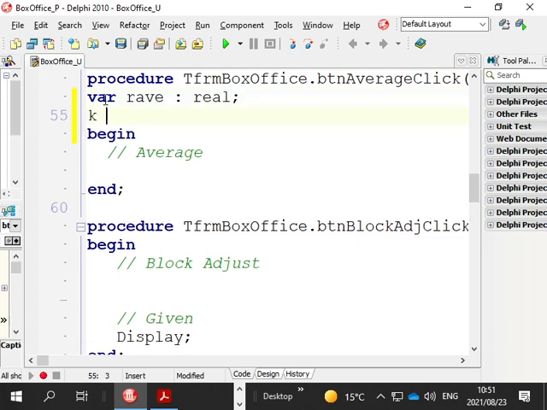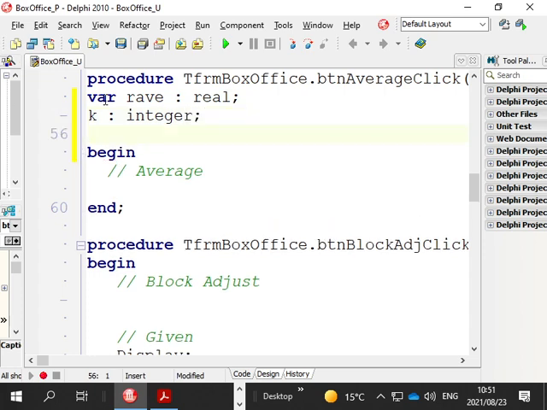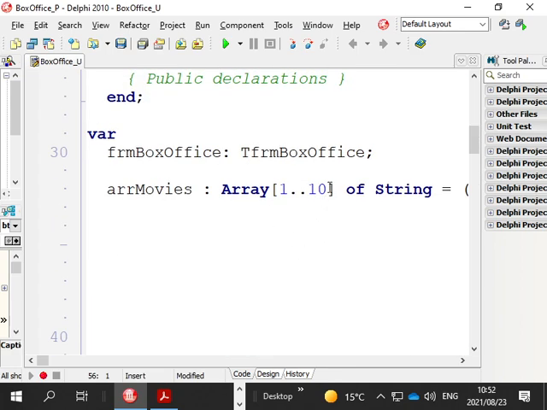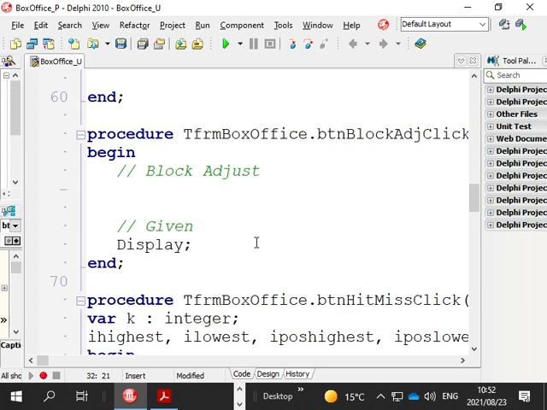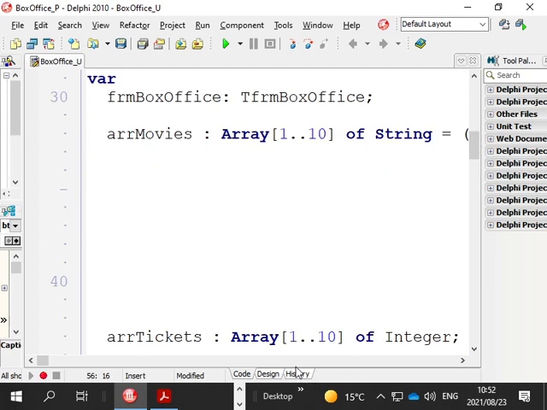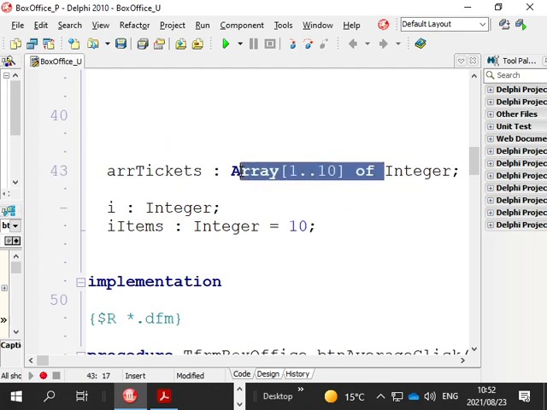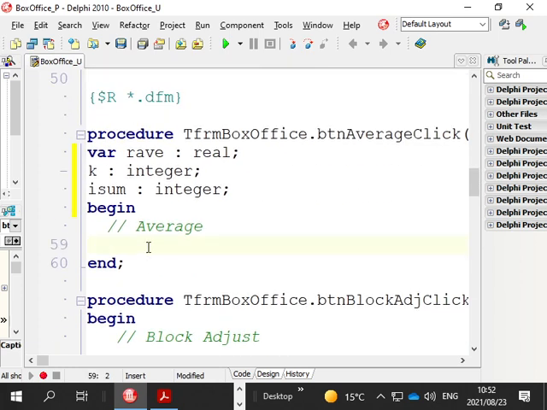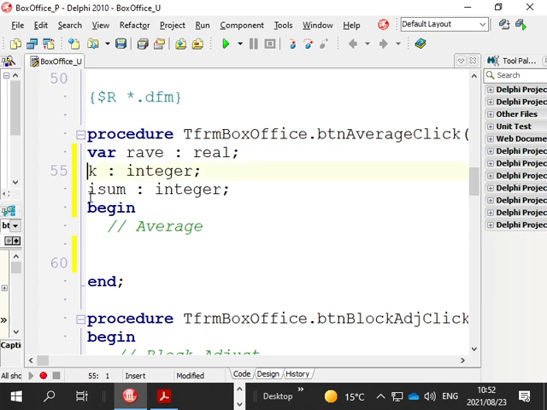We will then need a for loop counter k. We are going to go through every single box and sum it up. And how many boxes do we have that are filled? Well, we can see there's 10. So our number is going to be 10, so we don't need that. We're going to have a sum, our sum. We are summing up all the numbers in arrTickets. We have to look at what data type it is, and it is an integer. So we have our sum colon integer.